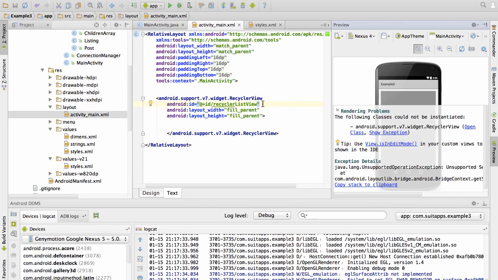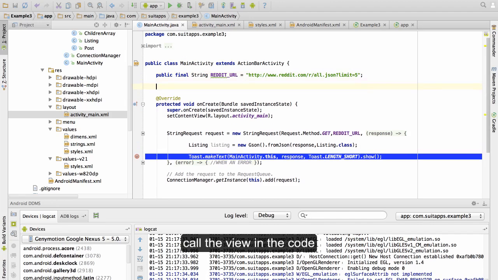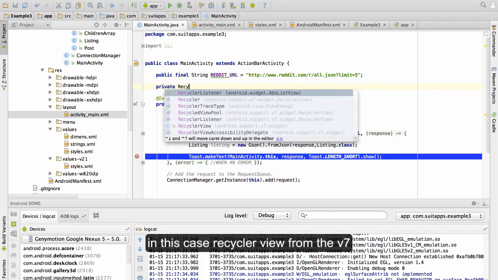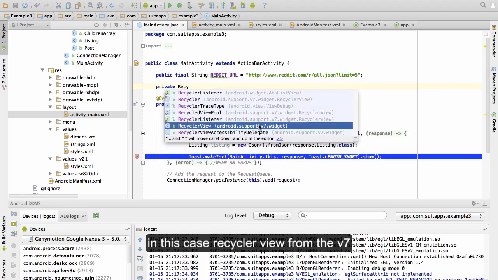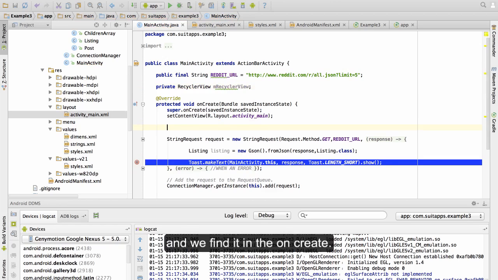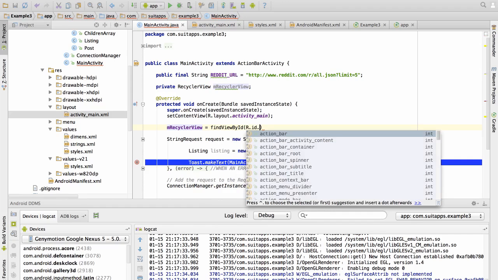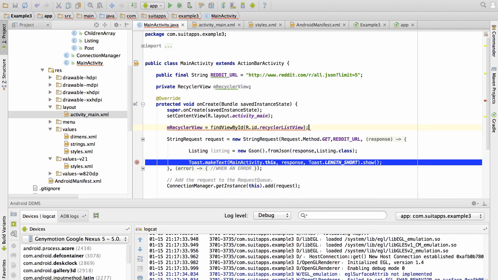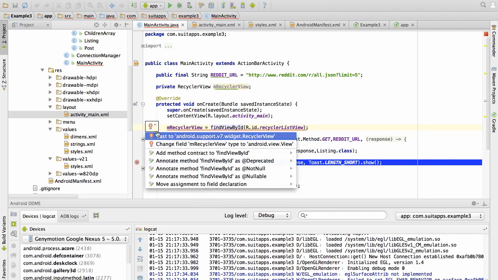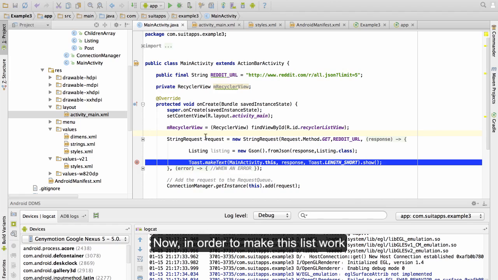Okay. So now that we have the view, we will have to call the view in the code. In this case, RecyclerView from the v7, and we find it in the onCreate. The casting.